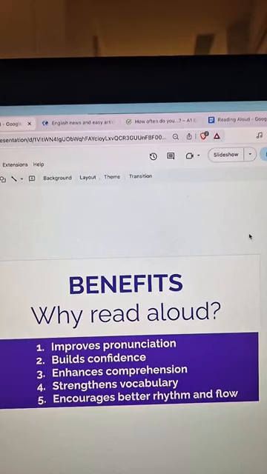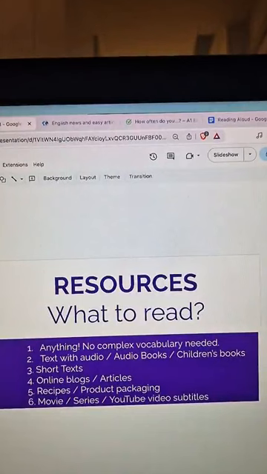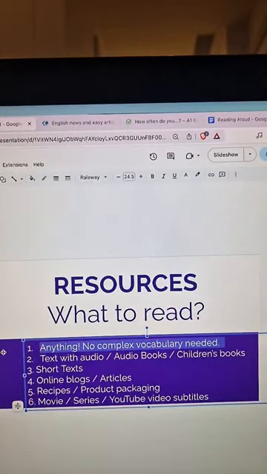Okay, guys, I think we can move on and we can go ahead and have a look at some resources. But before that, I want to show you up on the screen what to read. What can we read to help us do this exercise in an effective way? These are some examples. Now, the first point says anything, okay? We can read anything to do this activity.